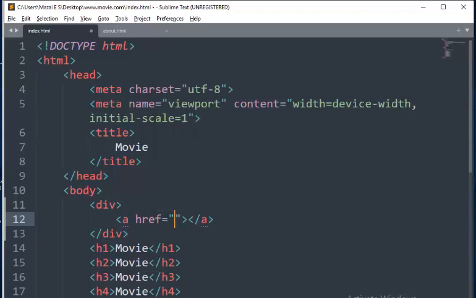So it has the href attribute. The href attribute tells the address, or helps you to specify the address of the page that you are linking to. For example, I'm currently in index.html, and I want to create a link that when you click on that link, it will take you to about.html.